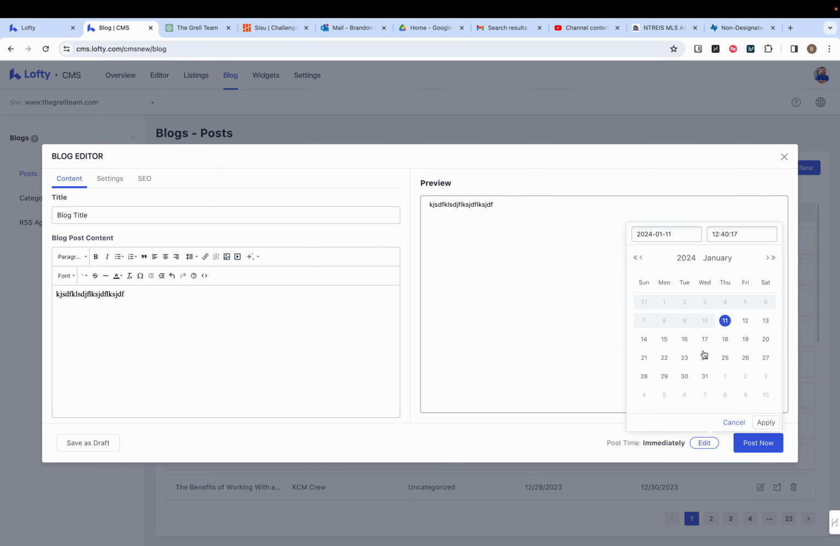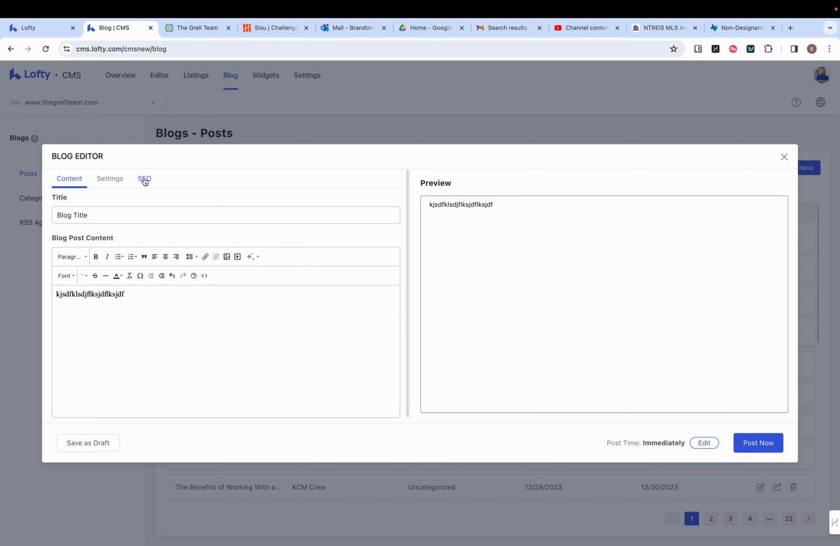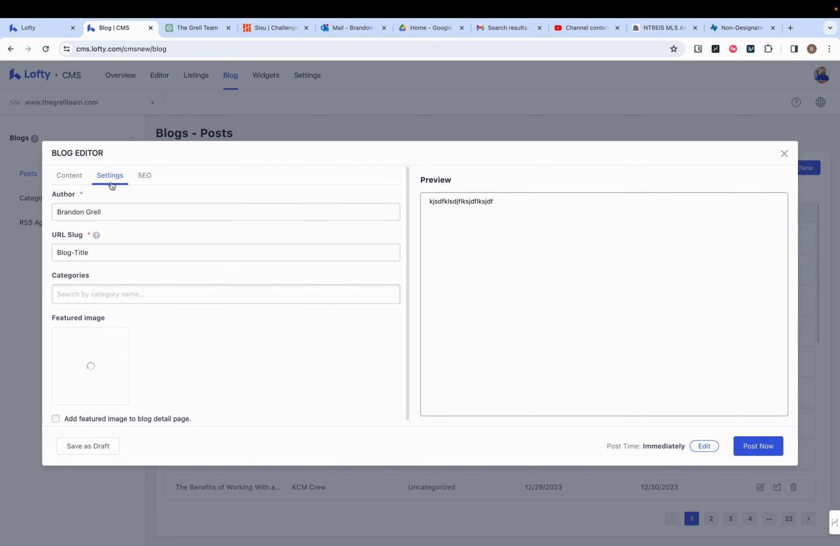Now, if you want to take it a step further, up here at the top, you do have your settings and your SEO. So here under settings, you can change the author name. You can change your URL slug, which means, like for mine, thegrellteam.com is our URL. And this is just going to say thegrellteam.com/blog title. So that's going to be the URL that comes after your website URL.